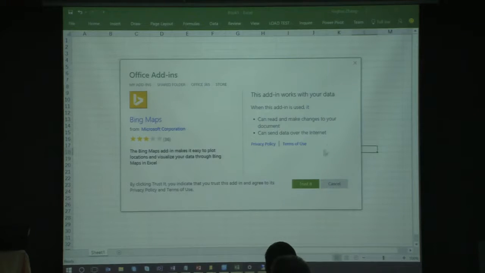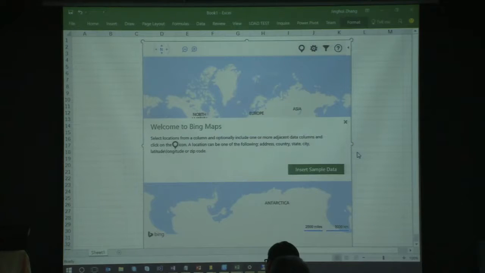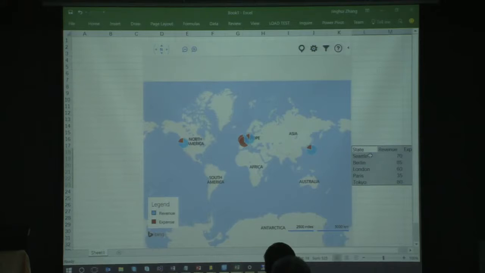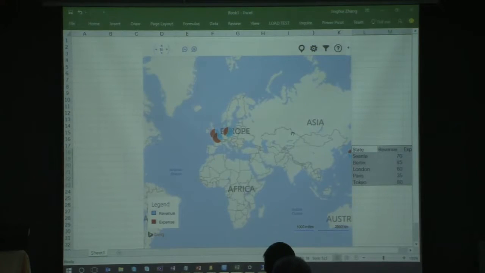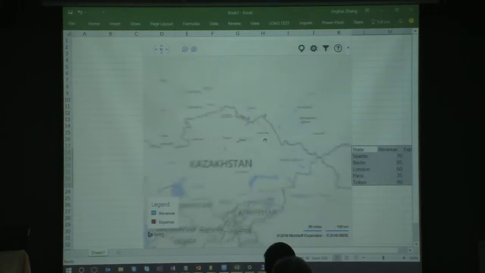We found it and trust it. So it will load the Bing Map manifest into Excel, so it can use the web service it provides. Okay, it's welcoming us and inserting some sample data. So we can see the sample data here, and it also shows up on the map automatically. This is a real map. You can zoom in and zoom out.